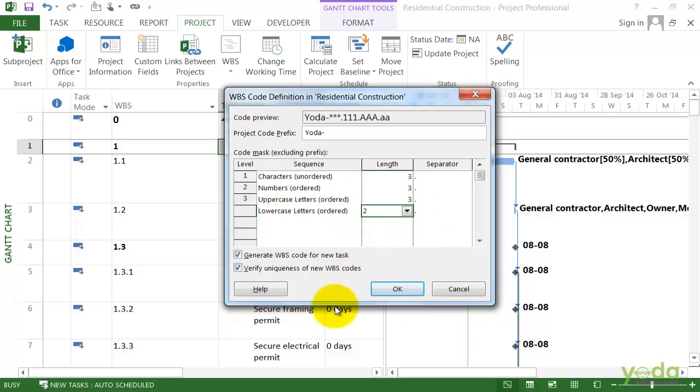Now there are 2 check boxes that you want to look at here. They are both turned on, and that's really what you want. The first one generates the WBS codes for a new task. That means if you add a task to your project, the project will automatically assign a WBS code to it. And since you want every task to have one of these codes, you really want that checkbox on. The second one is verify uniqueness of the new WBS code.